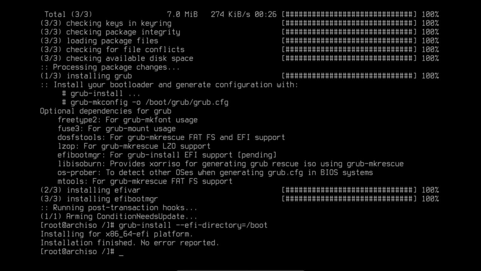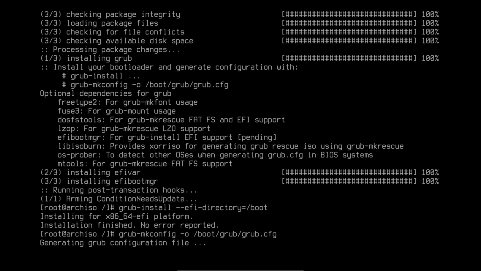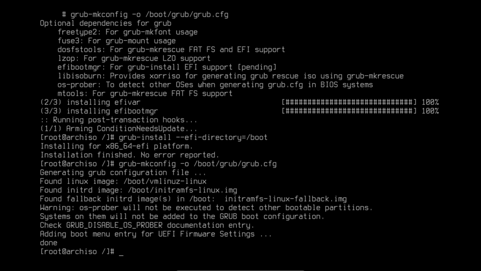We're going to generate our GRUB configuration so we can actually boot into the OS. We're going to write grub-mkconfig -o /boot/grub/grub.cfg. I'm going to press enter. And there we go.